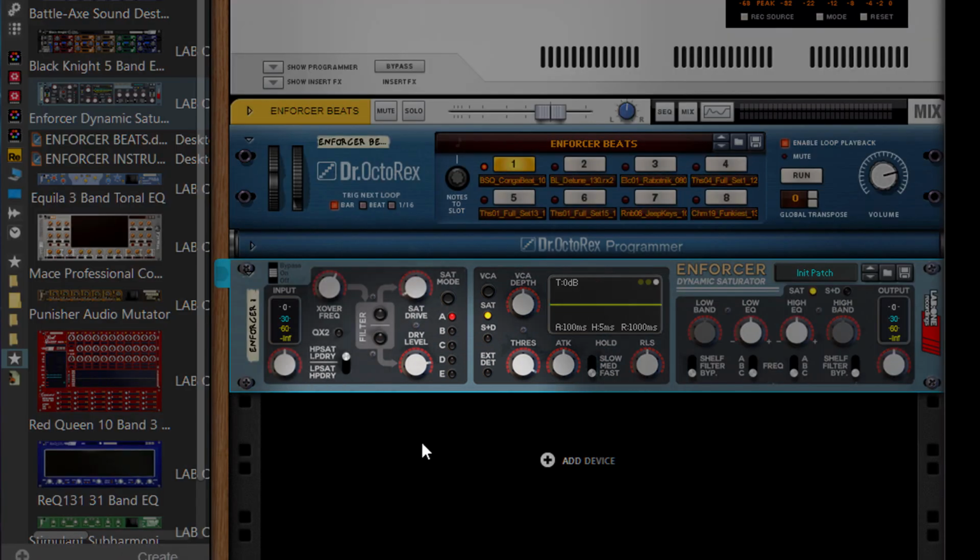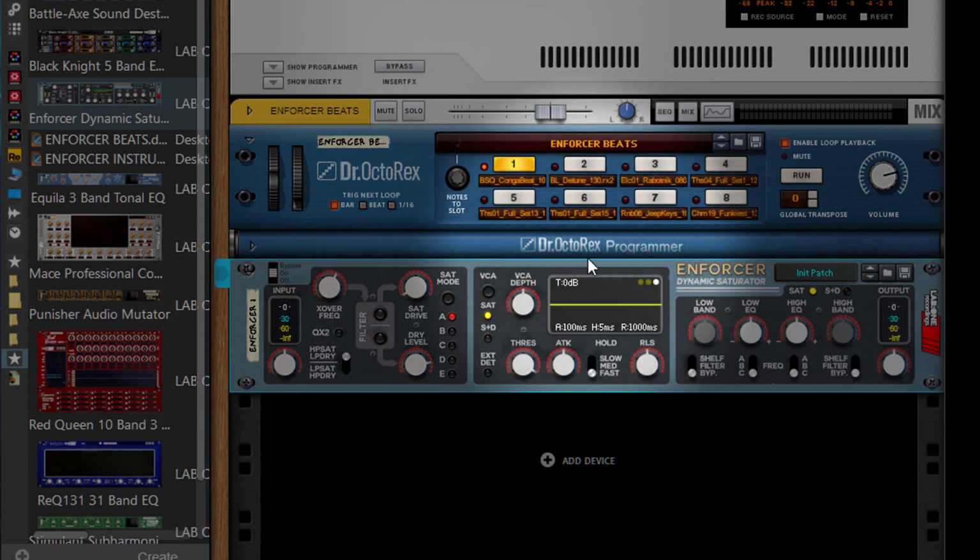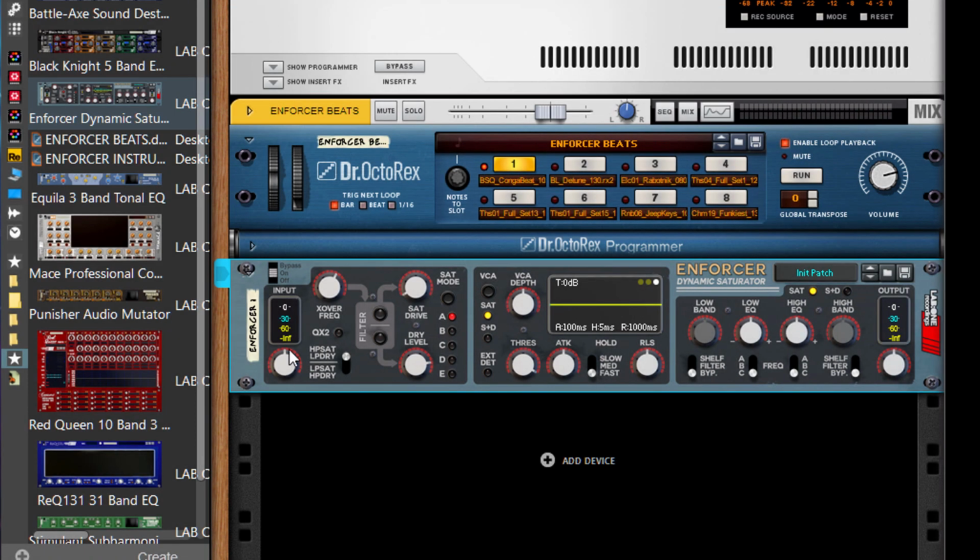Enforcer is split into three sections. You have an input and saturation section, the envelope section, and a post EQ section. There are two controls that set the level of the input and the output of Enforcer. These are plus or minus 18 dB, so you have quite a good range of control before you go into the saturation, if you want to crank it, and you can also tame it back by bringing the level down as well.